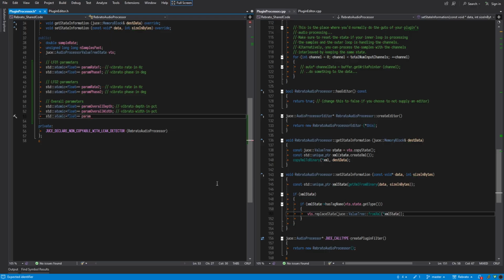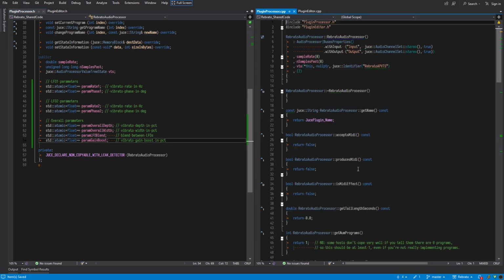I'm planning to be able to blend LFOs to achieve a more unique sound with our effect. In some cases, vibrato exhausts too much energy, so we may need to boost the signal back, expressed as percentage.